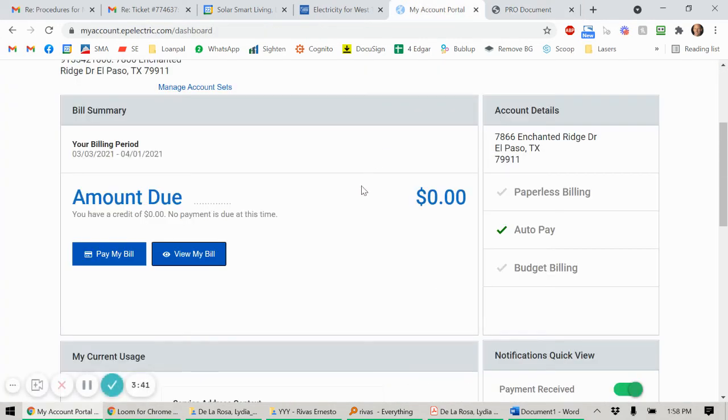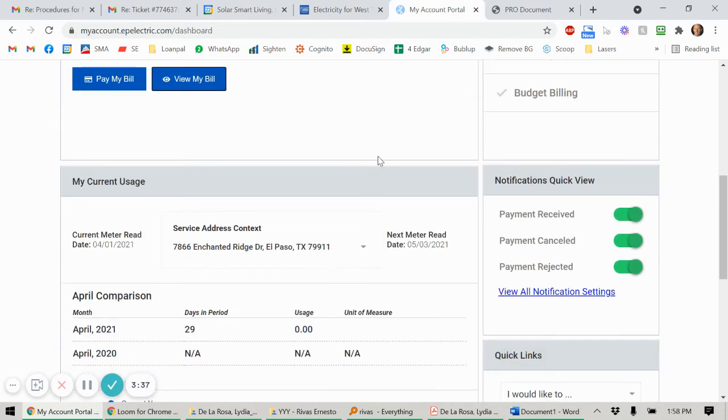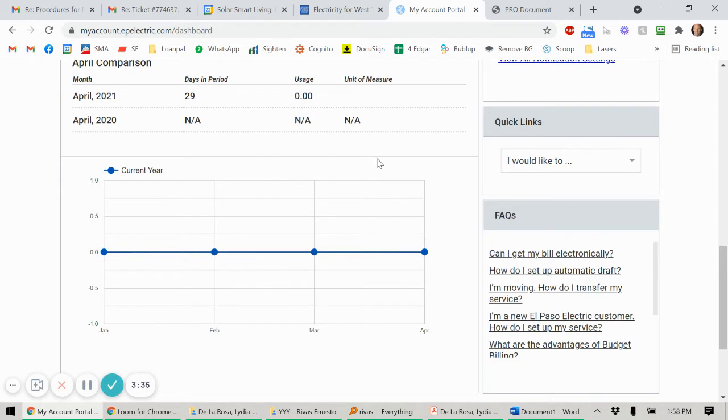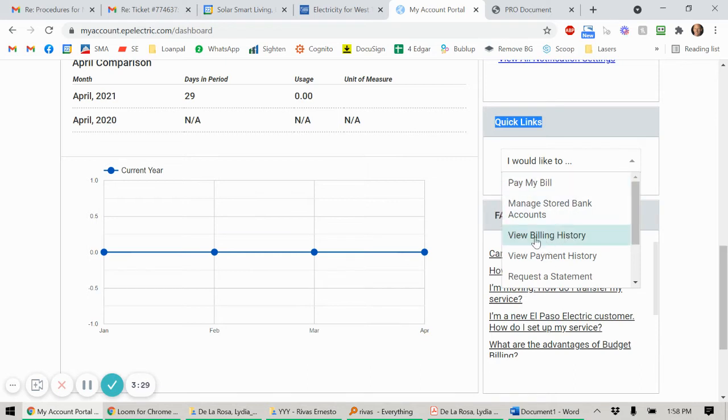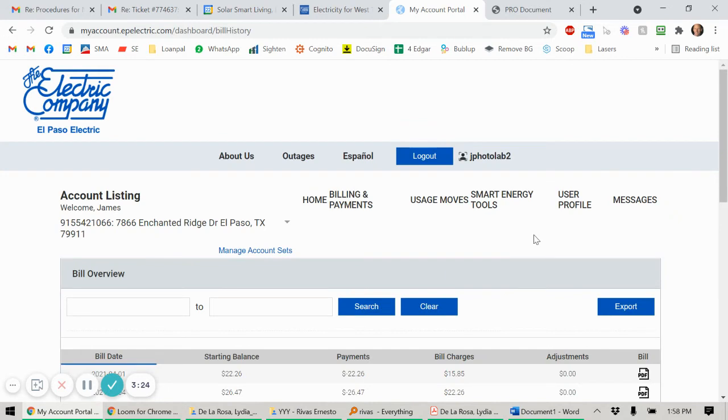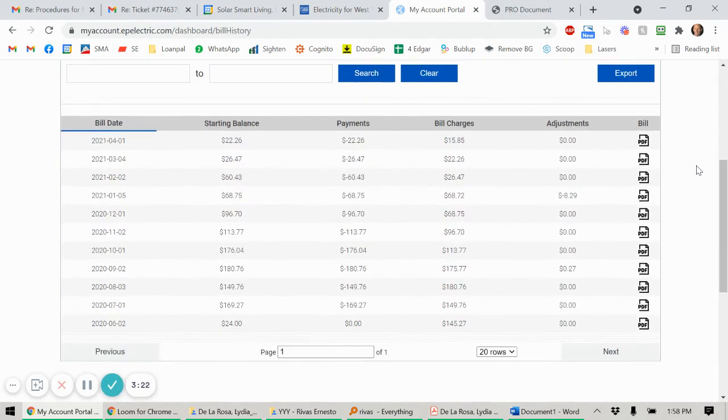If you need to find an older bill, they have hidden the old bills very well. Go deep down in their system, scroll over, look for quick links, and choose I would like to view billing history. Now it's going to take you to a page where all your electric bills are there.